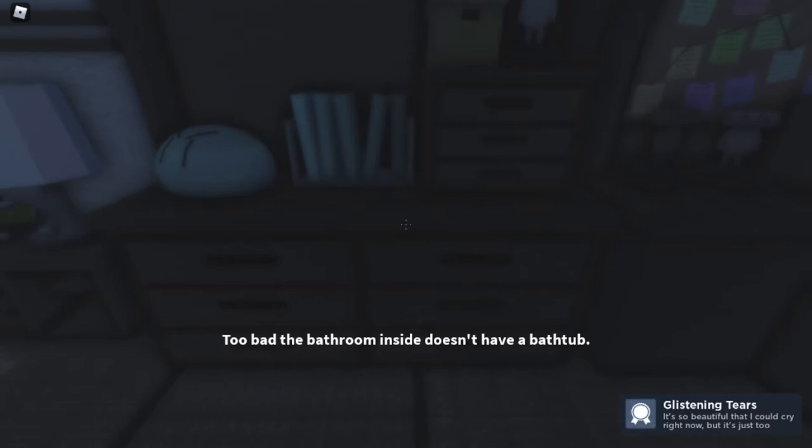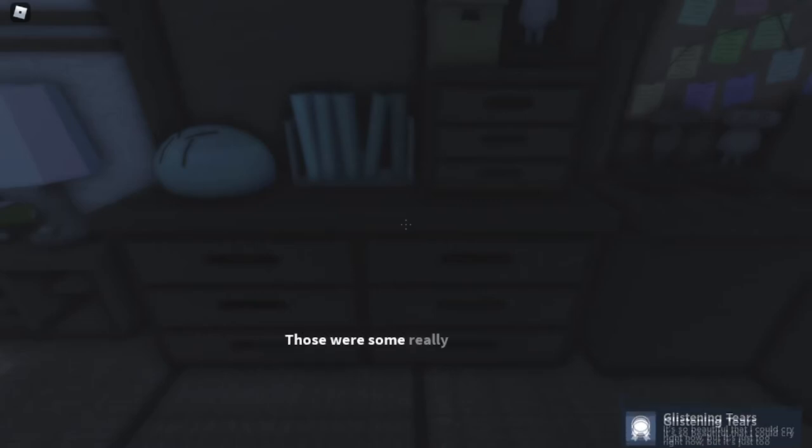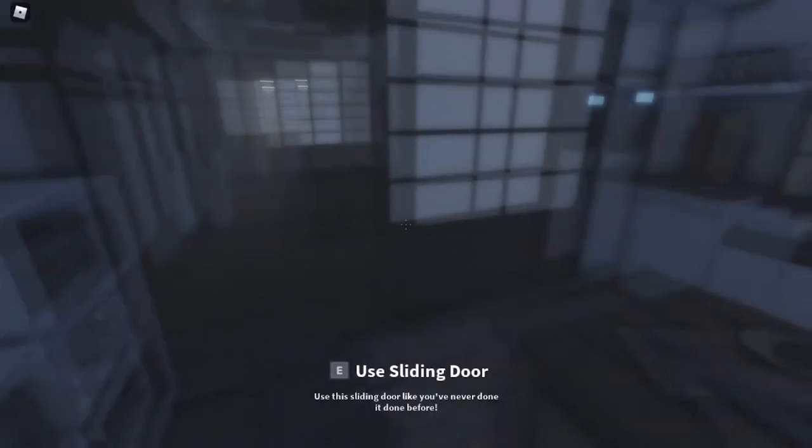Too bad the bathroom inside doesn't have a bathtub. I really feel like taking a bath right now. Those were some really good eggs. Nom nom eggs. Can I use this? So can I use the bathroom now? No.